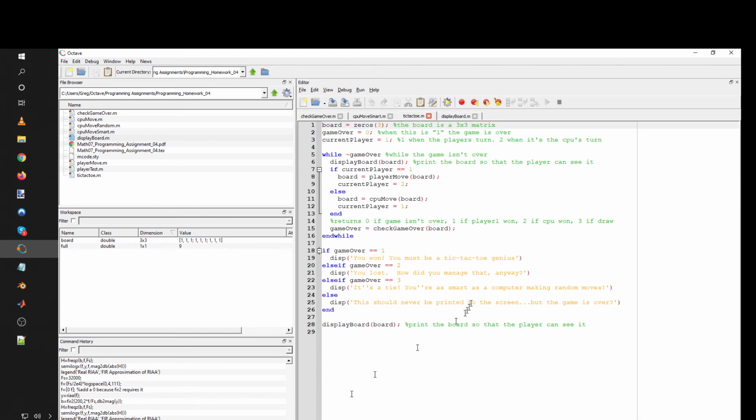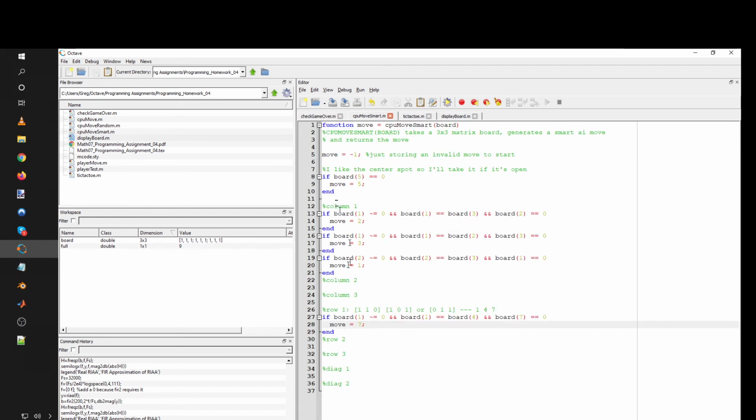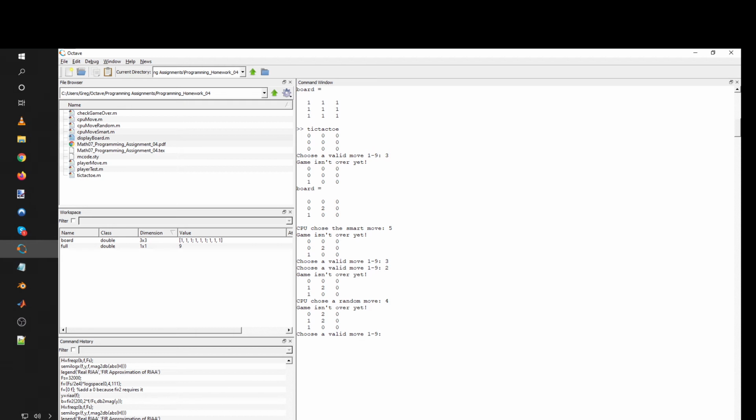Okay, so we have some winning conditions now in move smart. We got one, so we have 1, 2, 3, 4, 5. 5 different smart moves now. We got all of column 1 and one of row 1. So let's stop this running and start a new game.